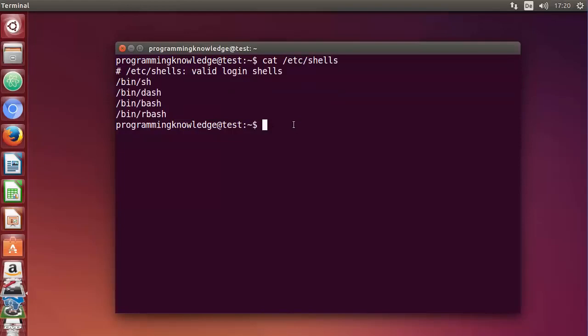Now where is bash located? So to know where bash is located, you just need to write which bash, okay, and then press enter, and you will be able to see this output, and this is the location where your bash is located. So now we have all the information about bash, and let's create our first hello world bash script. So I'm going to clear the terminal.